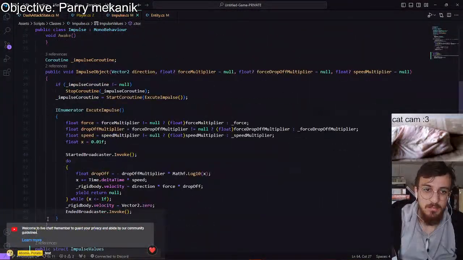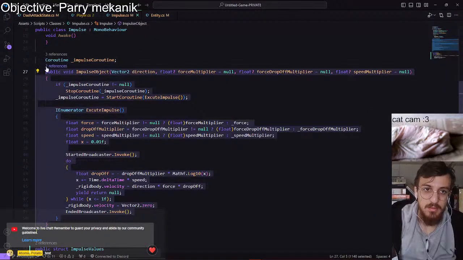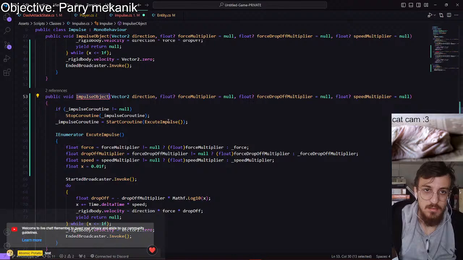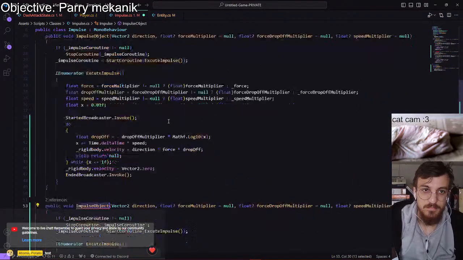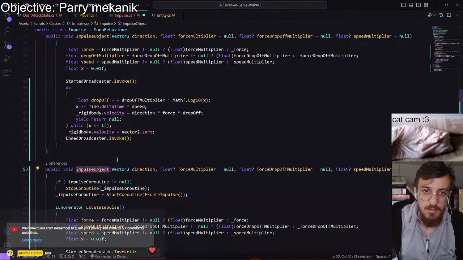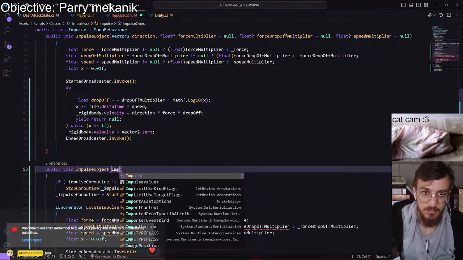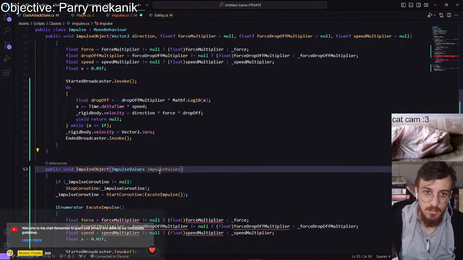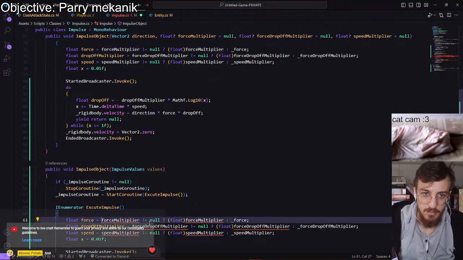Actually, let's make it even easier. Giving it another function which just passes in the impulse values struct, and let's call it values. Just for simplicity.